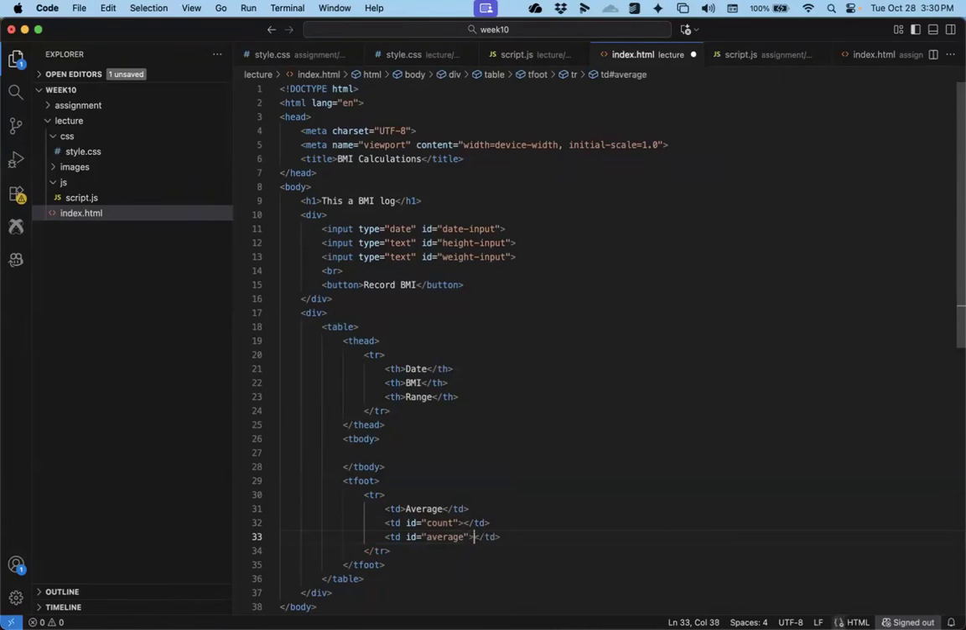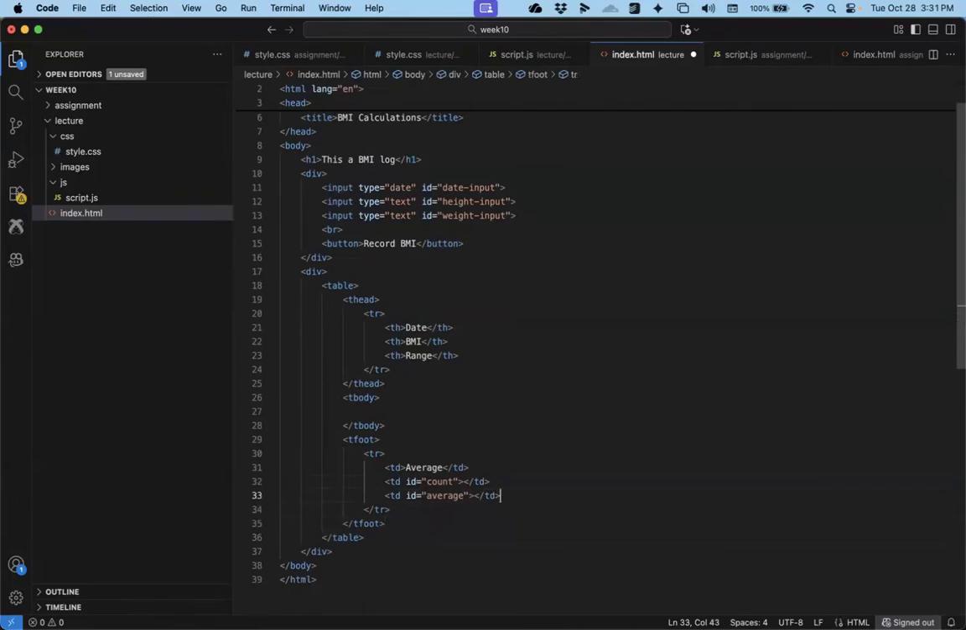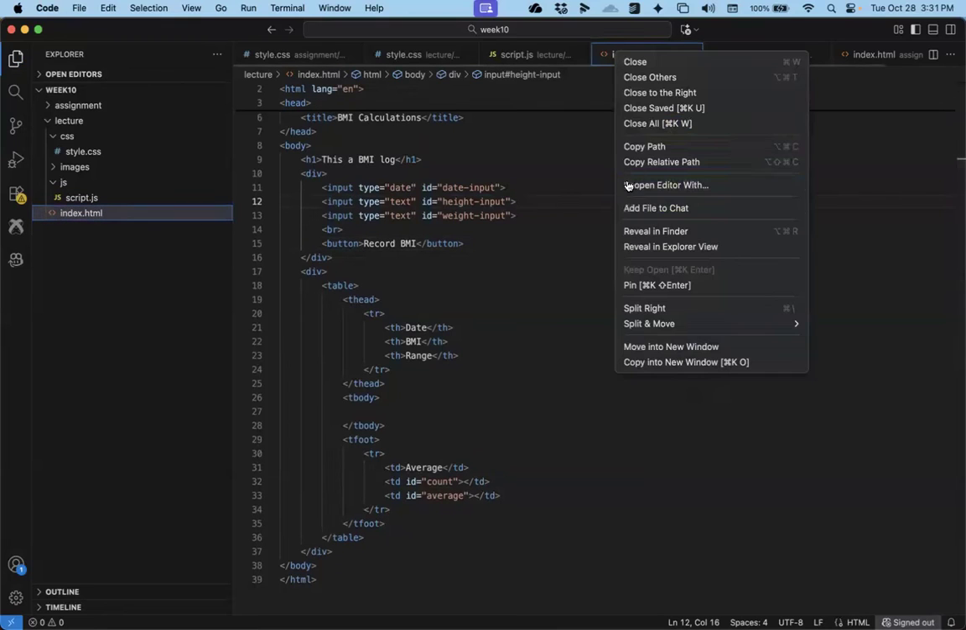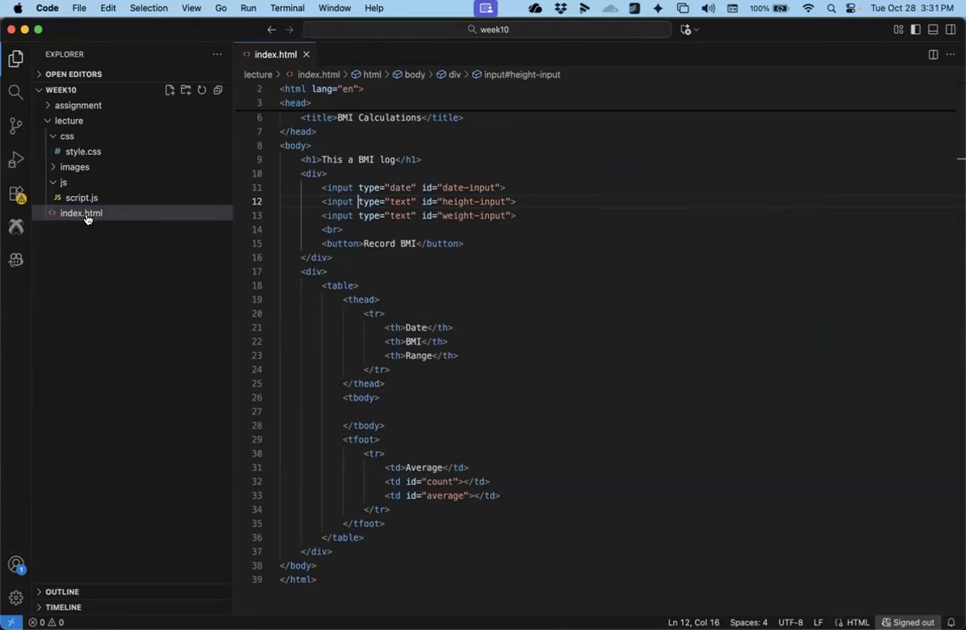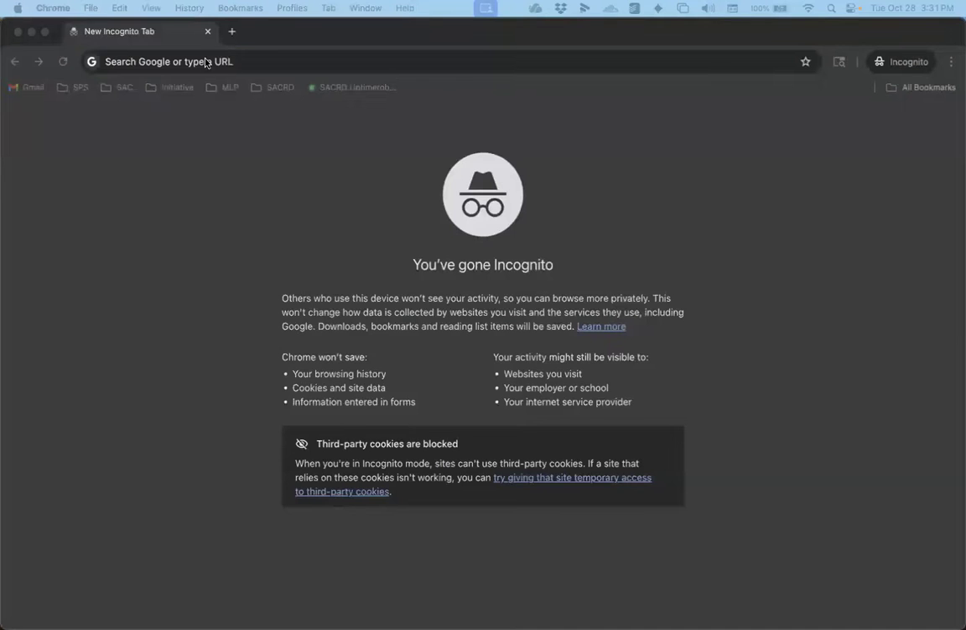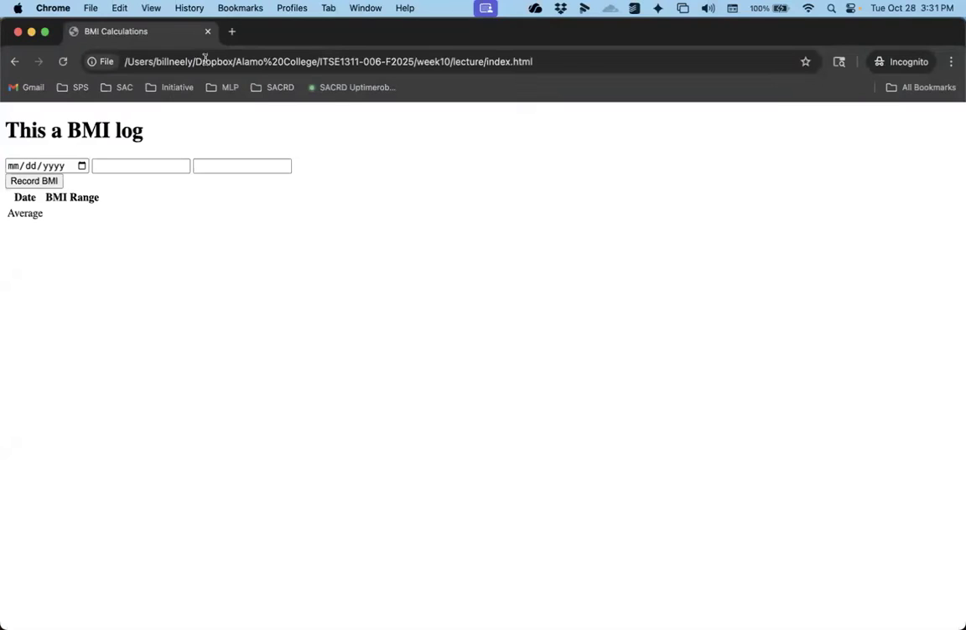And we'll just call that average. Okay. All right. So there we go. We've got a little bit of stuff on our screen. Let's go ahead and see what this looks like in HTML. I'm just going to go ahead and copy the path here and then insert it into my browser that I already have open. So this is what it looks like.